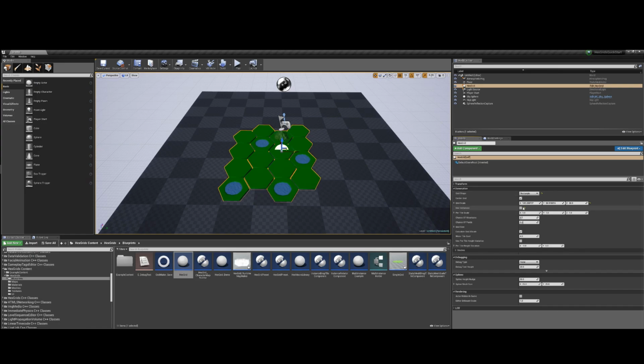Use instances is up to you. If it's using instances, it's going to be much cheaper to run. You'll be able to build much bigger grids without so much of a frame rate hit, but you don't have the same flexibility as static meshes. Static meshes are much easier to work with.